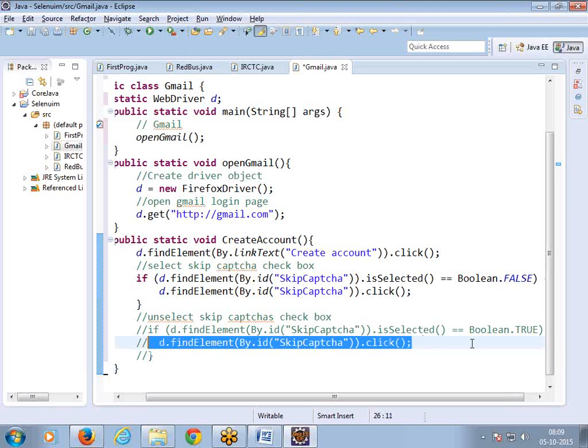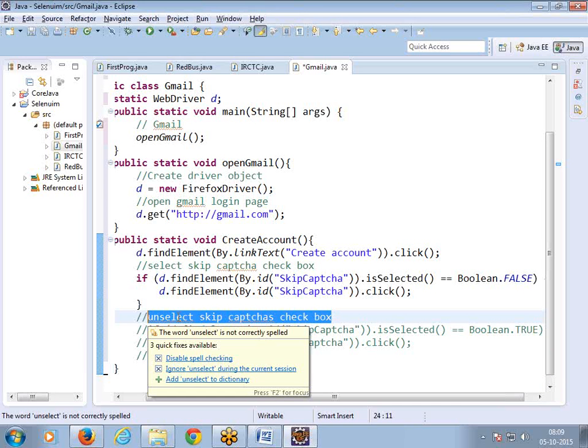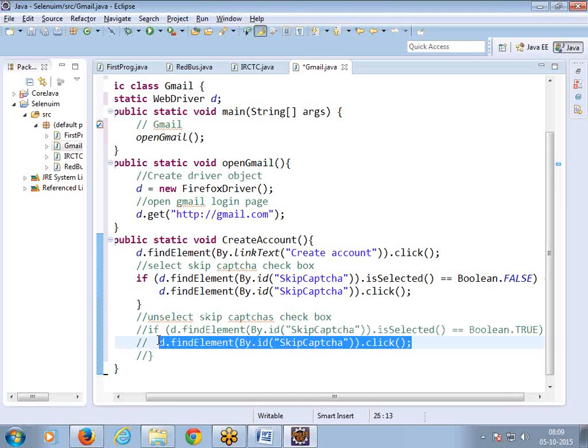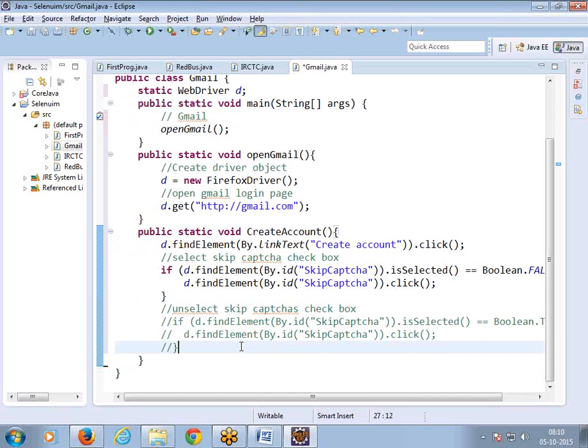Here, in the second statement, is selected equal to Boolean dot true. What do you want to automate here? I want to unselect the checkbox. For example, is selected is false. False is not equal to true. That is not correct, so this condition also won't happen, right? This statement will not be running, and the next statement will not be running. Correct? Okay, you got the point? Very simple.